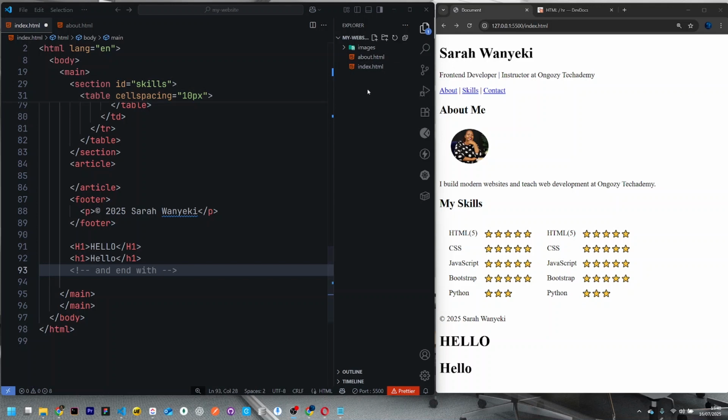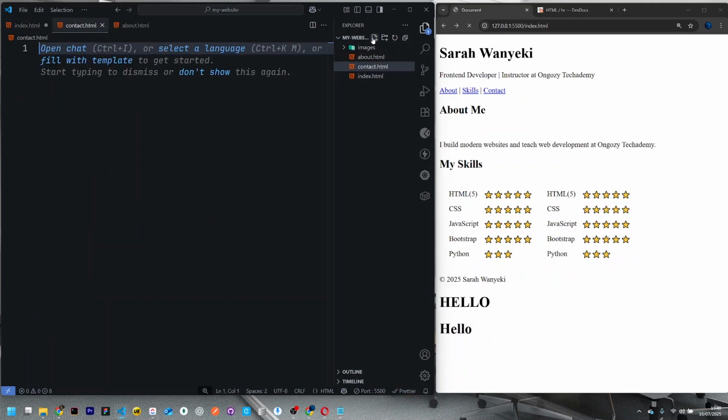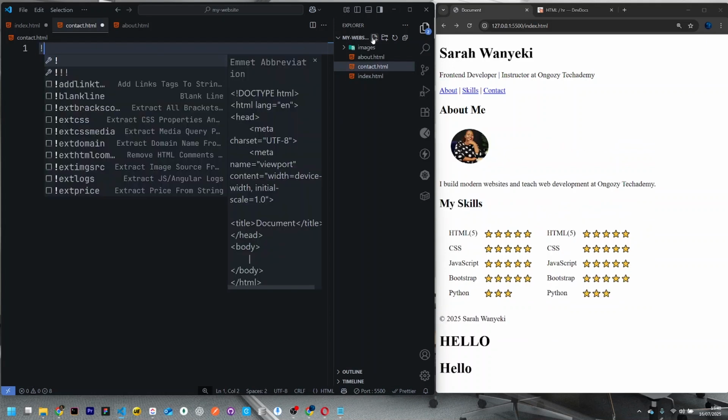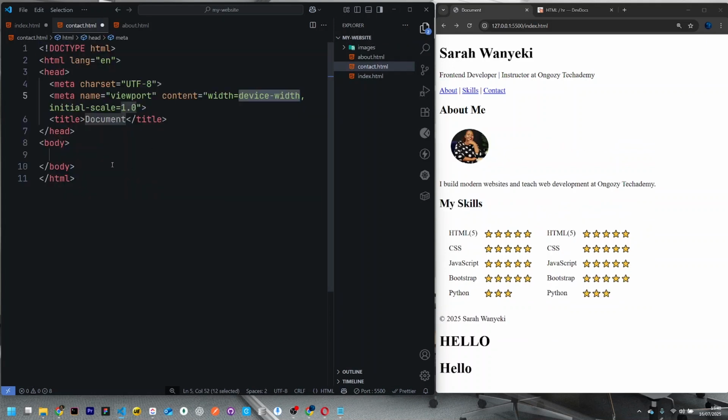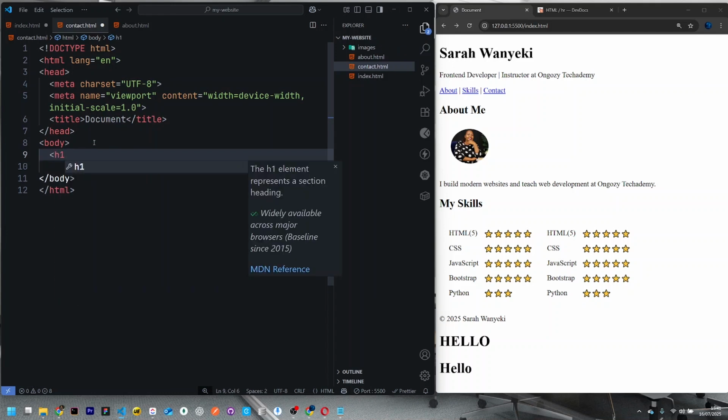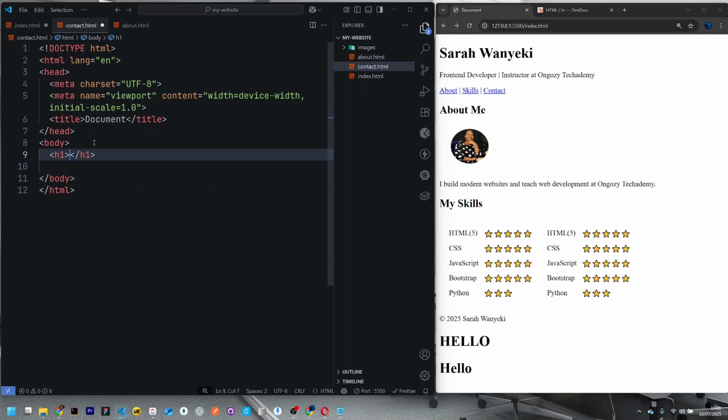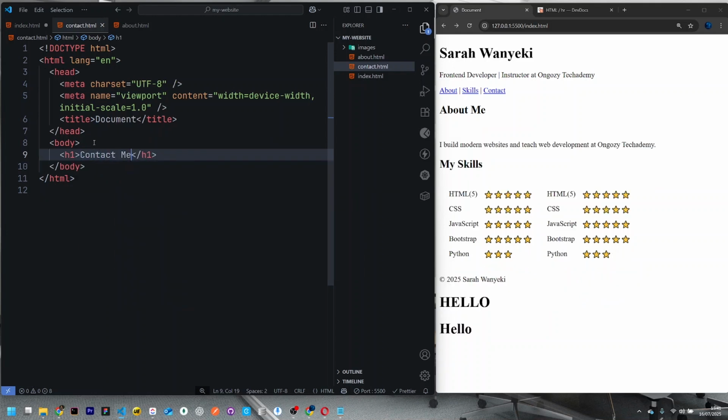Let's come back to my website folder and create another page. And this one, we are going to call contact.html. Then hit enter, exclamation mark, and tab. Then we have our boilerplate. Inside our body, we are going to have an H1. And this H1, we are going to write "Contact me" and then Ctrl+S to save.